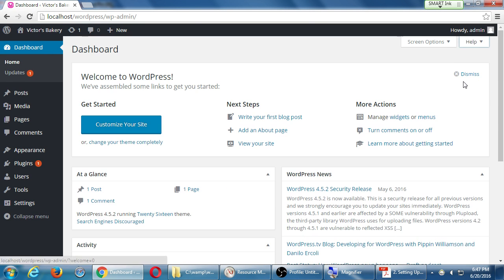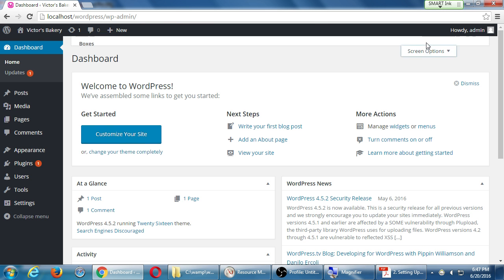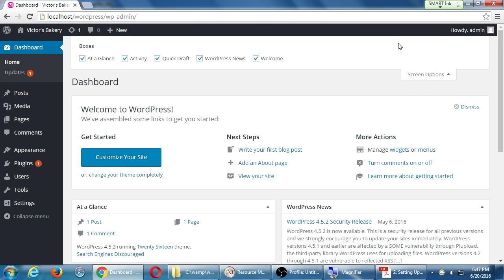So that's the Help tab. Next to it, you've got the Screen Options. Click that one. And you're going to see this a lot. WordPress has so many options. And sometimes some options are not active because the screen would be so cluttered.